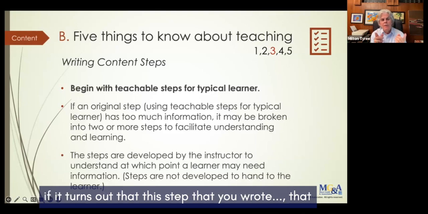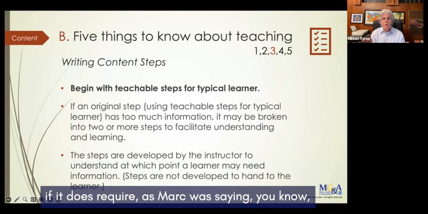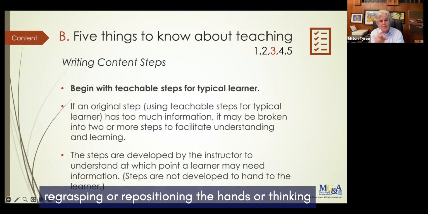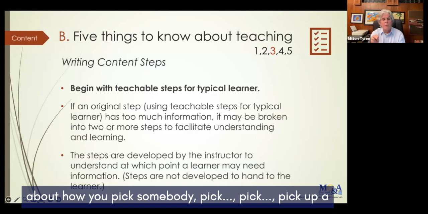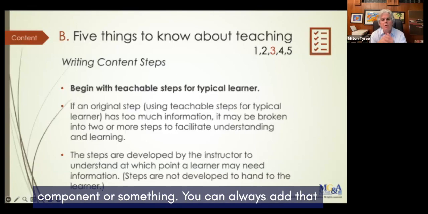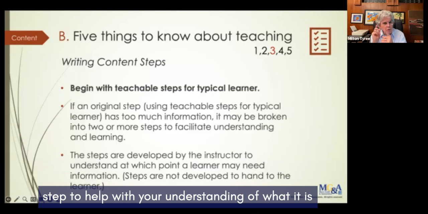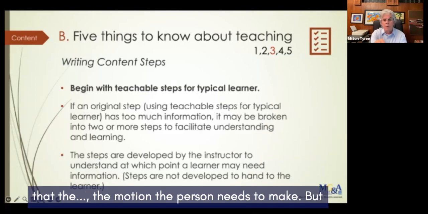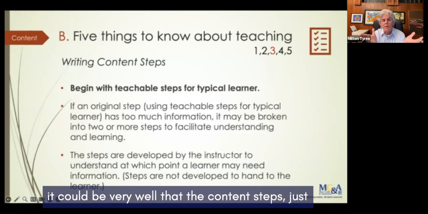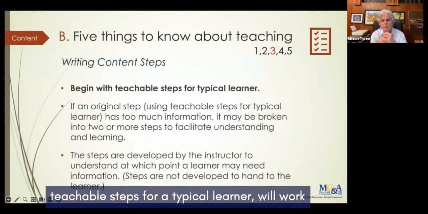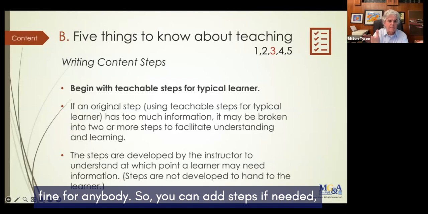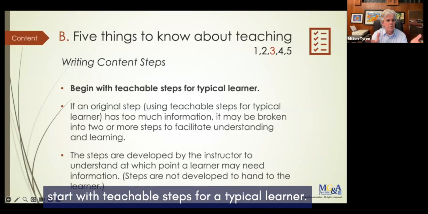And then if it turns out that this step that you wrote does require, as Mark was saying, re-grasping or repositioning the hands or thinking about how you pick up a component or something, you can always add that step to help with your understanding of the motion the person needs to make. But it could very well be that the content steps, just teachable steps for a typical learner, will work fine for anybody. So you can add steps if needed, but start with teachable steps for a typical learner.